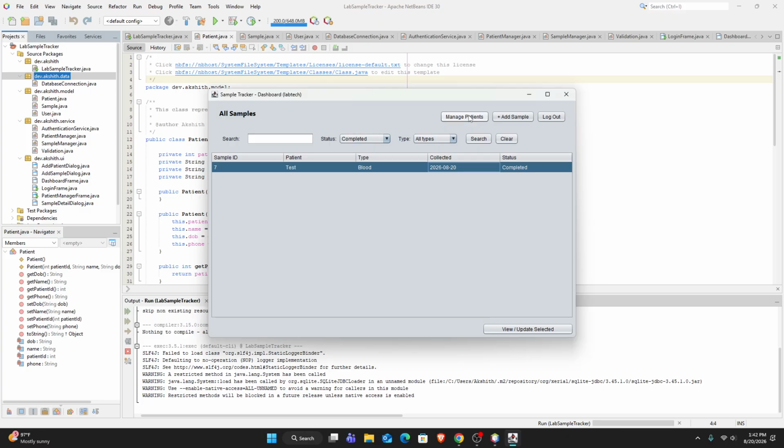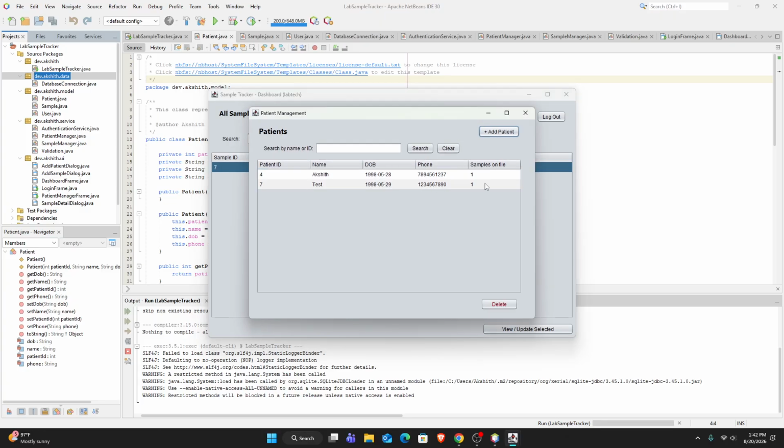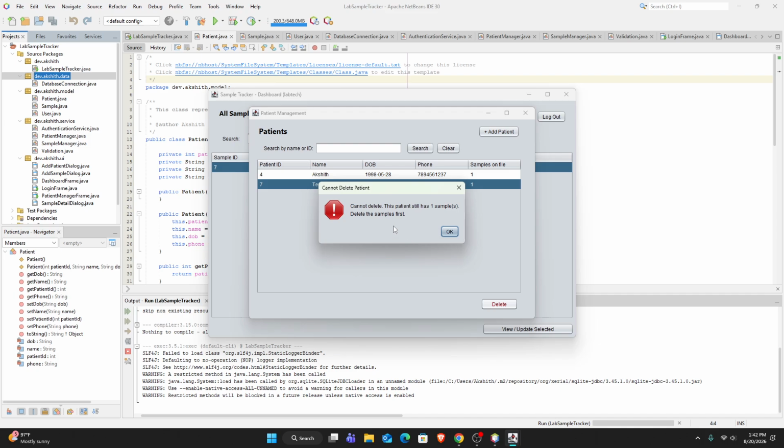Now let's manage patient, and here you can see both have one sample on file right now. If you try to delete right now, you cannot. The system will give you an error message if you try to delete. There is still a sample on file. You need to delete that sample first.